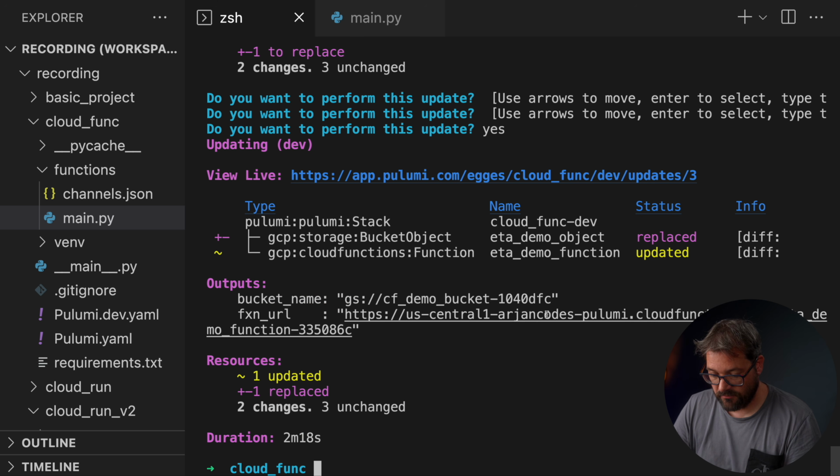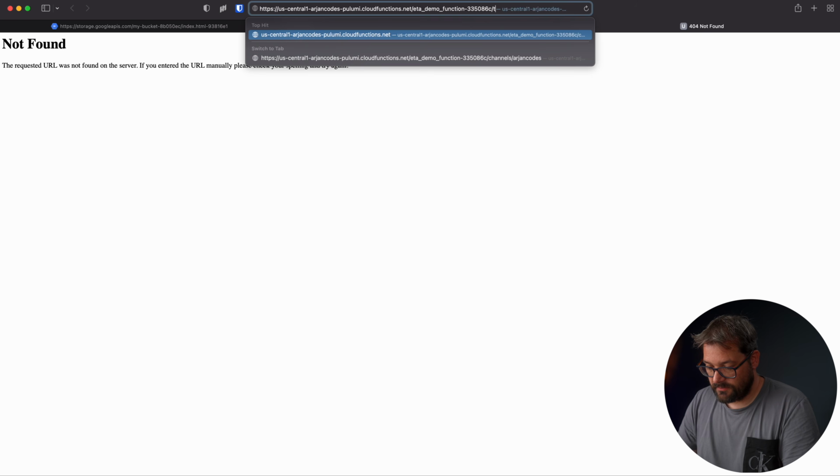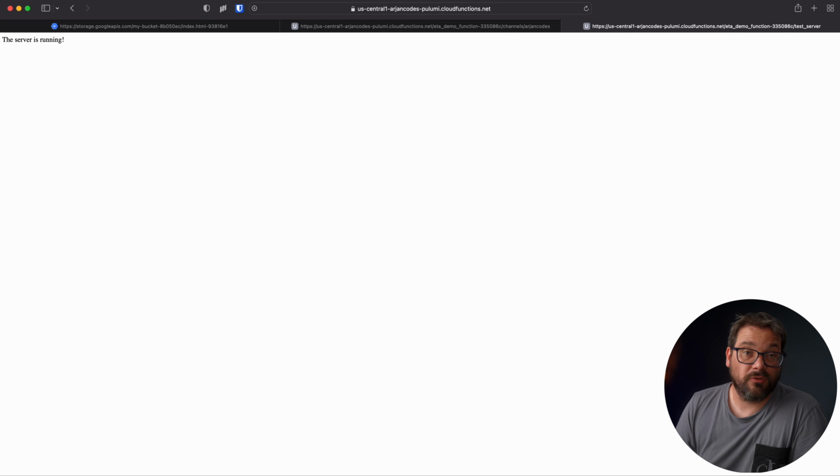We can go to the function URL. And now if I write test server, we're going to get back that the server is running. And this shows that we now have the updated resource available. And then of course you can take this URL in Google Cloud and replace it by your own custom domain if you want to. The final type of cloud setup I want to show you is a Cloud Run project.